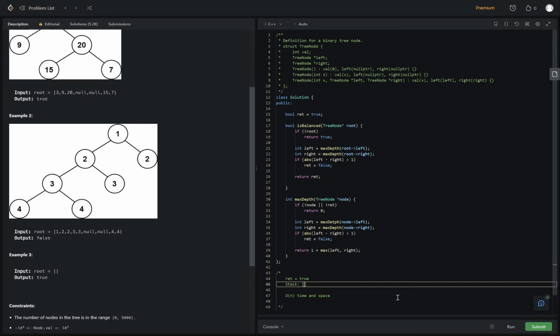Now let's look at the counter example. Start off with 1. It's going to recurse on its left child. That's going to recurse on its left child. That's going to recurse on its left child. So 2, 3, 4. 4 is going to get back zeros from its null children, and it's going to return 1 back to 3. So 3 just got 1 back, and it's going to recurse on the other 4. And the same thing, it's going to get 1 back from 4, and it's going to return 1. 3 is going to have 1 and 1, and so it's going to return 2 back to 2.